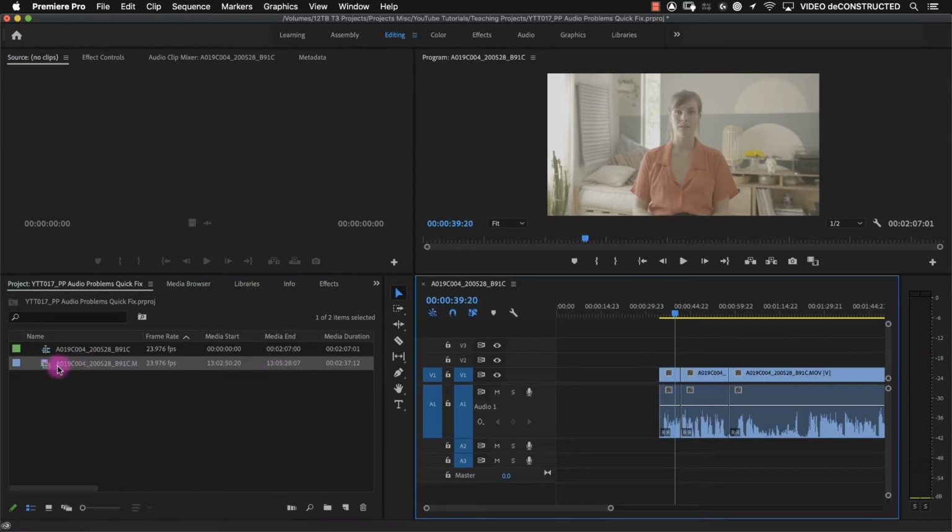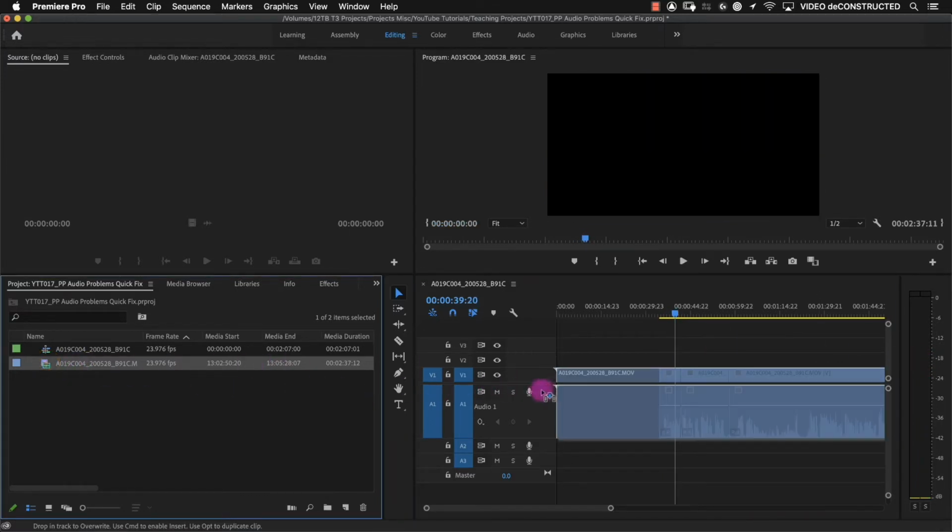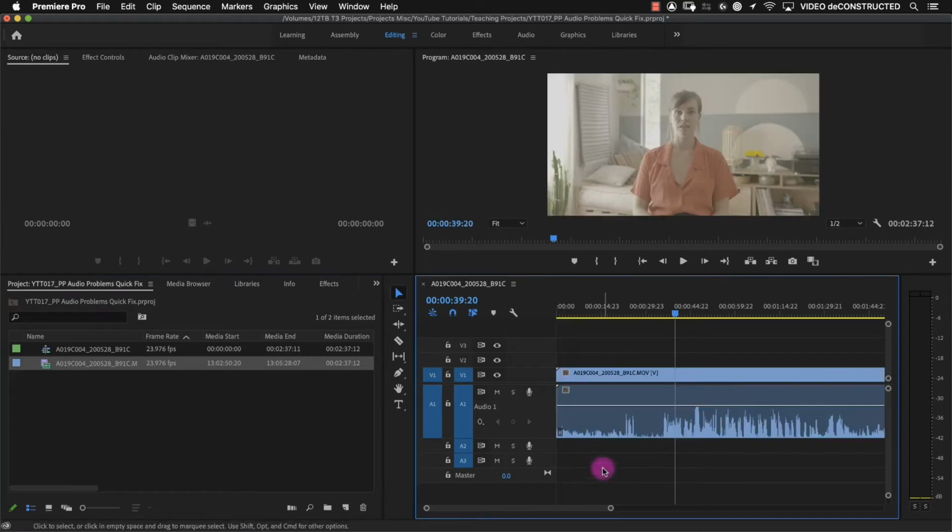But if I take this clip and drag it in now and hit play, now we have what we want, the one channel is coming out of both the left and the right. I'm going to undo that.